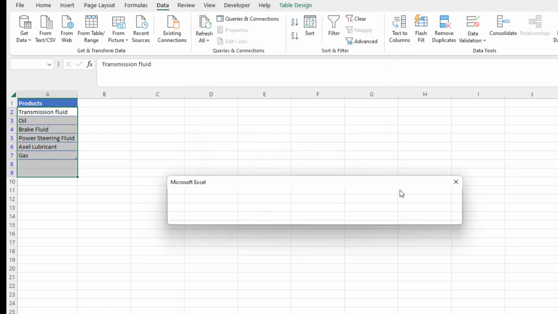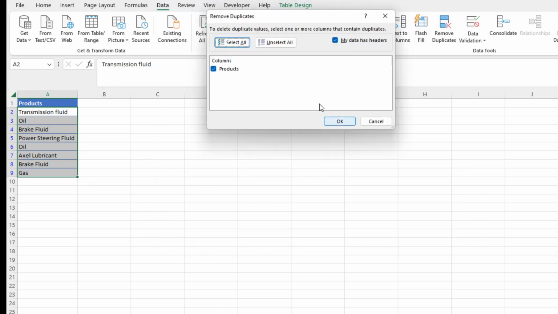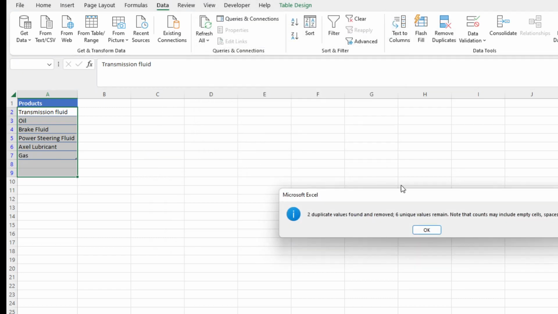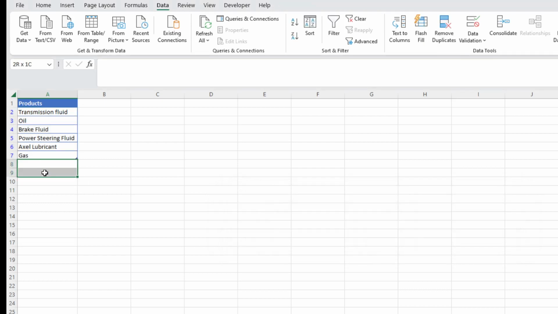And as you'll see here, if it pops up, well, let's go ahead and undo that. Control Z, remove duplicates again, OK. And also 2 duplicate values were found and removed. 6 unique values remain. And note that counts may include empty cell spaces, etc. So as you can see, these were removed, 8 and 9, and you are left with only the initial ones.